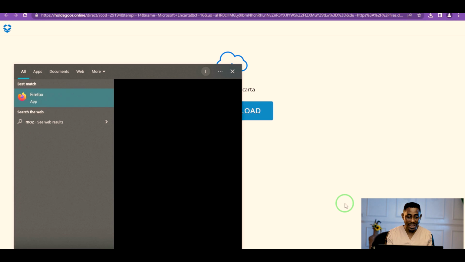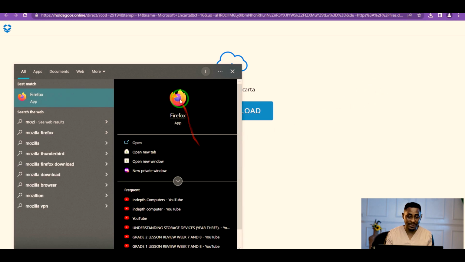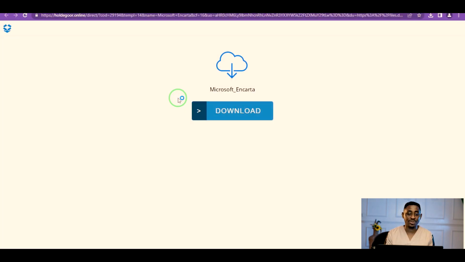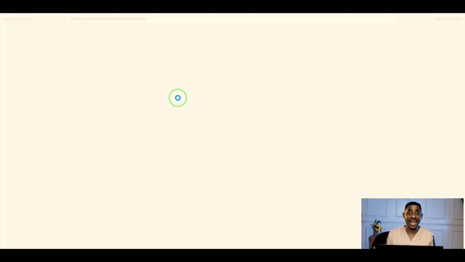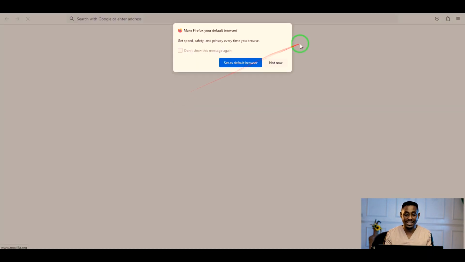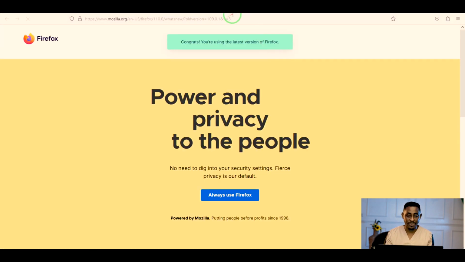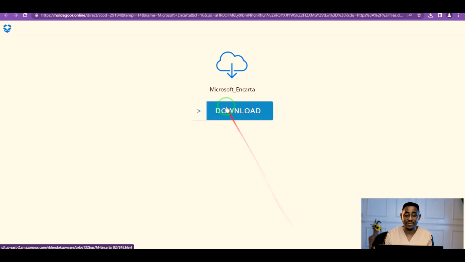Either Mozilla Firefox. This is Mozilla Firefox. To use Mozilla, you just type M-O-Z-I-L-L-A, Mozilla Firefox. The browser is going to pop up just like you can see. It's asking me to make it my default browser. No, I don't want it as my default browser. I'm not going to use Mozilla Firefox. Instead, I'm going to use Google Chrome because it is my favorite.